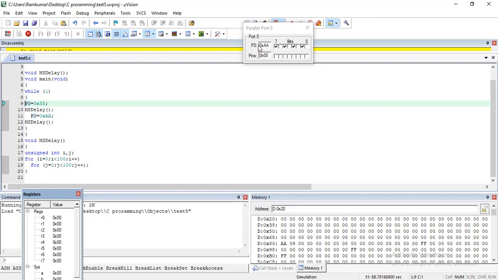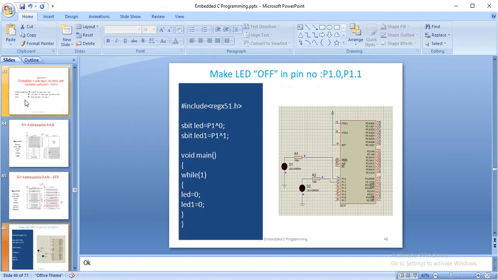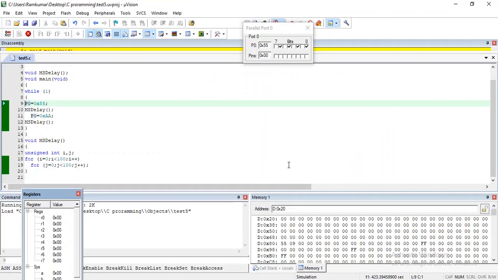In port 0, across the pins you are not getting the output, because, as already explained, in port 0 you will not get any output until you connect an external pull-up resistor with 5 volt. You must connect an external pull-up resistor to drive the output of these pins. But in the case of port 1, port 2, port 3, it's not required. For port 0, you need an external pull-up resistor.